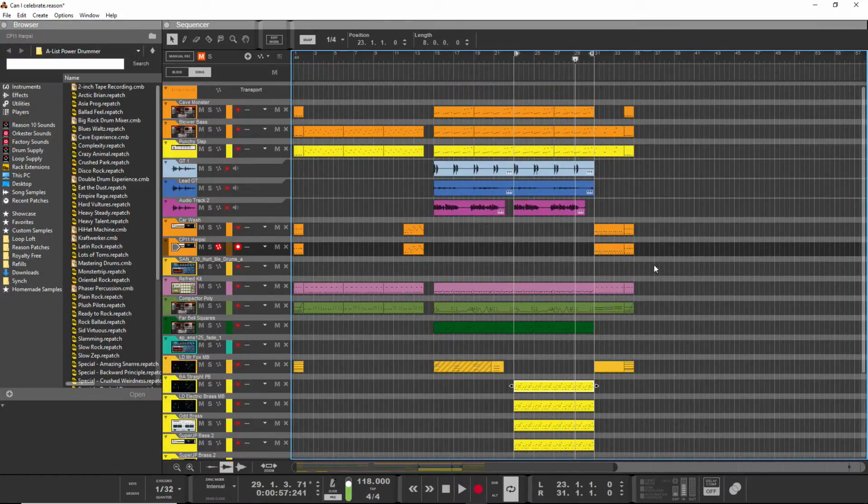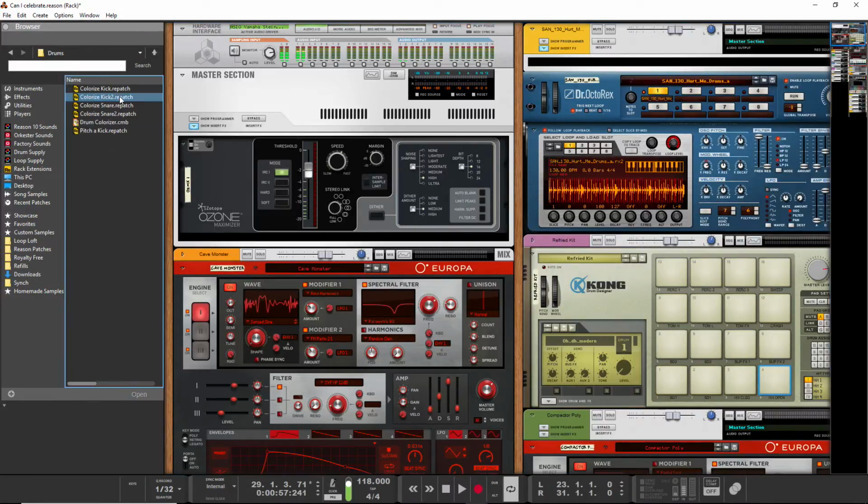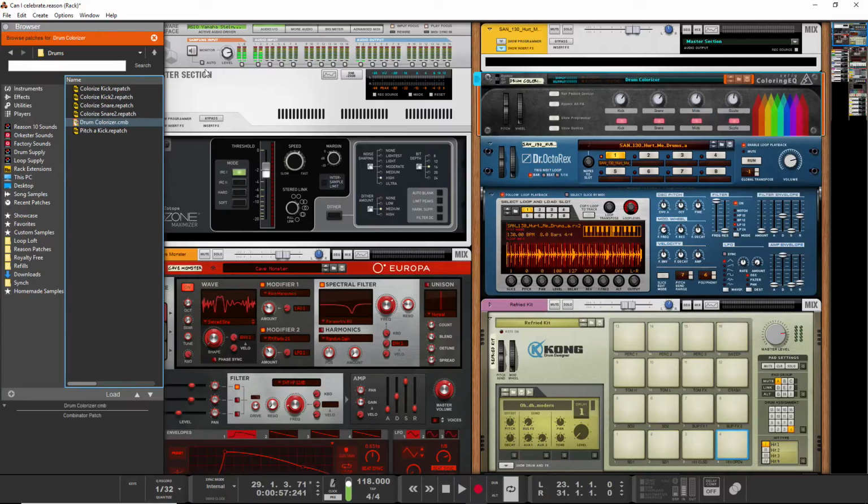Alright, so you get the picture. So let's start out with just putting the EQ on the drums. And let's also just talk a little bit about the EQ itself. Kind of take a look at what's actually under the hood.